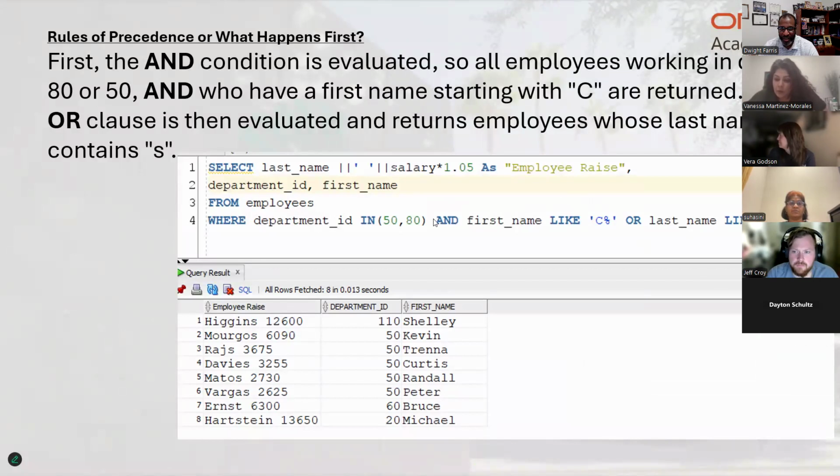So remember that. The AND is evaluated first, and then the OR. It doesn't really matter the order that they appear left to right. Just remember the AND will always be evaluated first. And I would suggest if you're confused about it, just run one or the other, just to see what the results are. That will eliminate any confusion. And this is what I explained here: whose last name contains an S. All right.